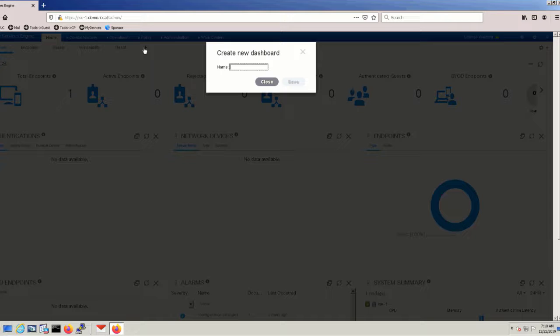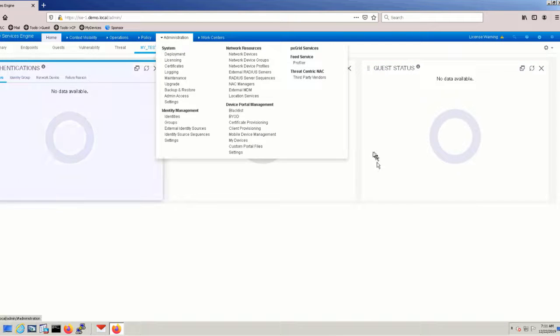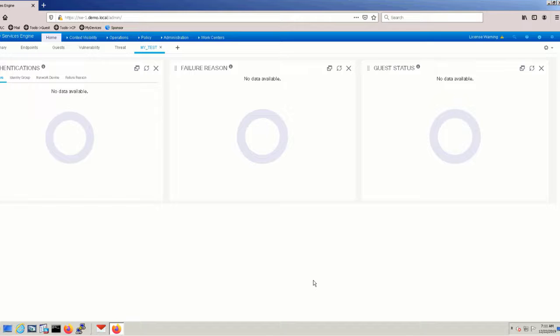We'll create a quick temporary dashboard. And then as we create that new dashboard, we can add dashlets to that dashboard, and it will show up for us. And you can see our own purpose-built dashboard for our purposes.